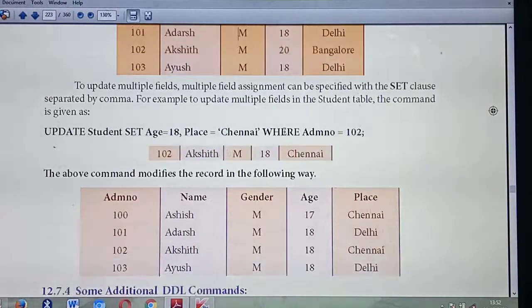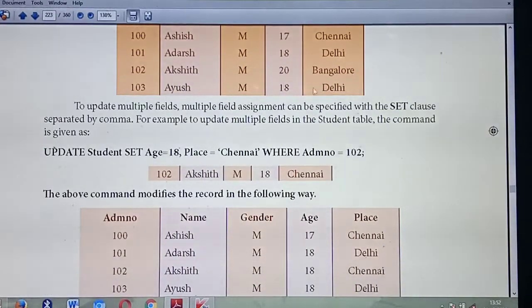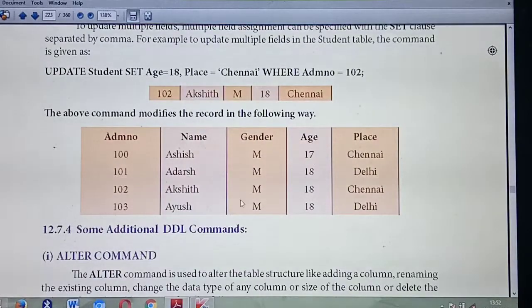Understand? But already what's there? Age is 20 and place is Bangalore. So see, after executing the query, this row, admission number 102, the age is changed to 18 and place is changed to Chennai. So understand about the update command? What are the things you are using? The update command is used along with the set keyword and where clause condition.